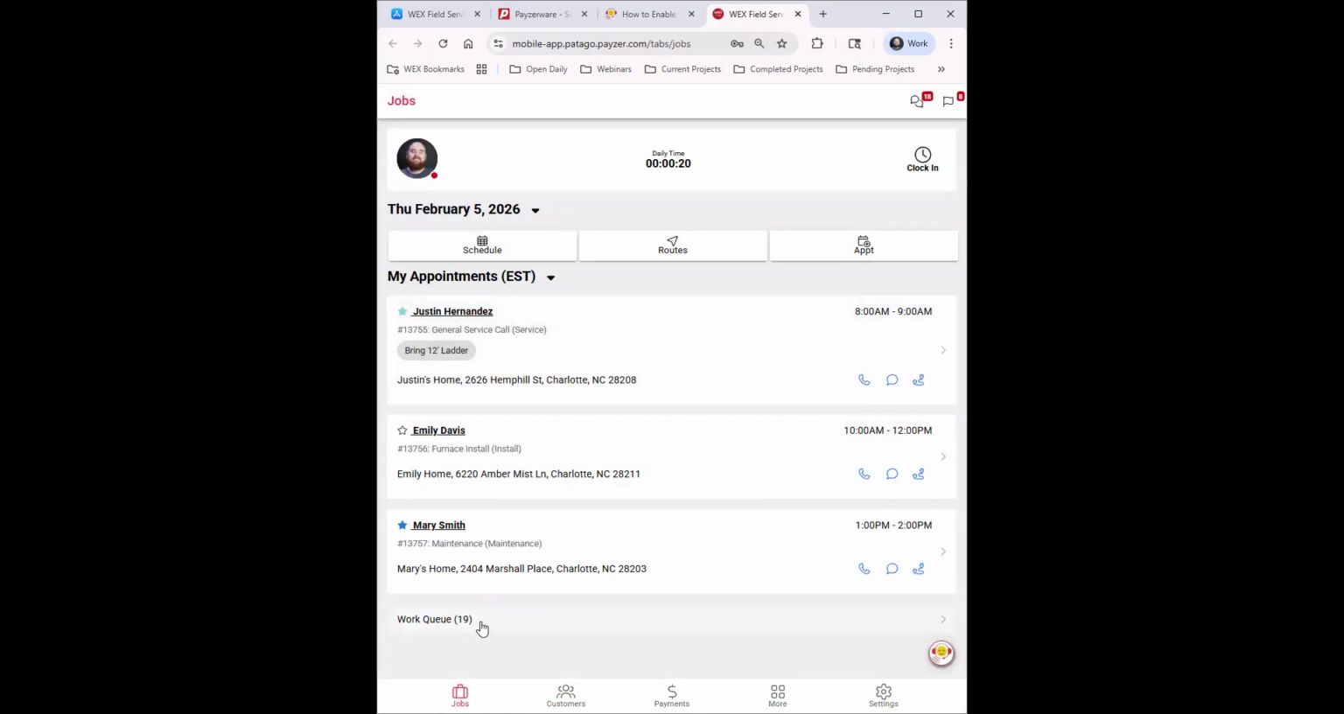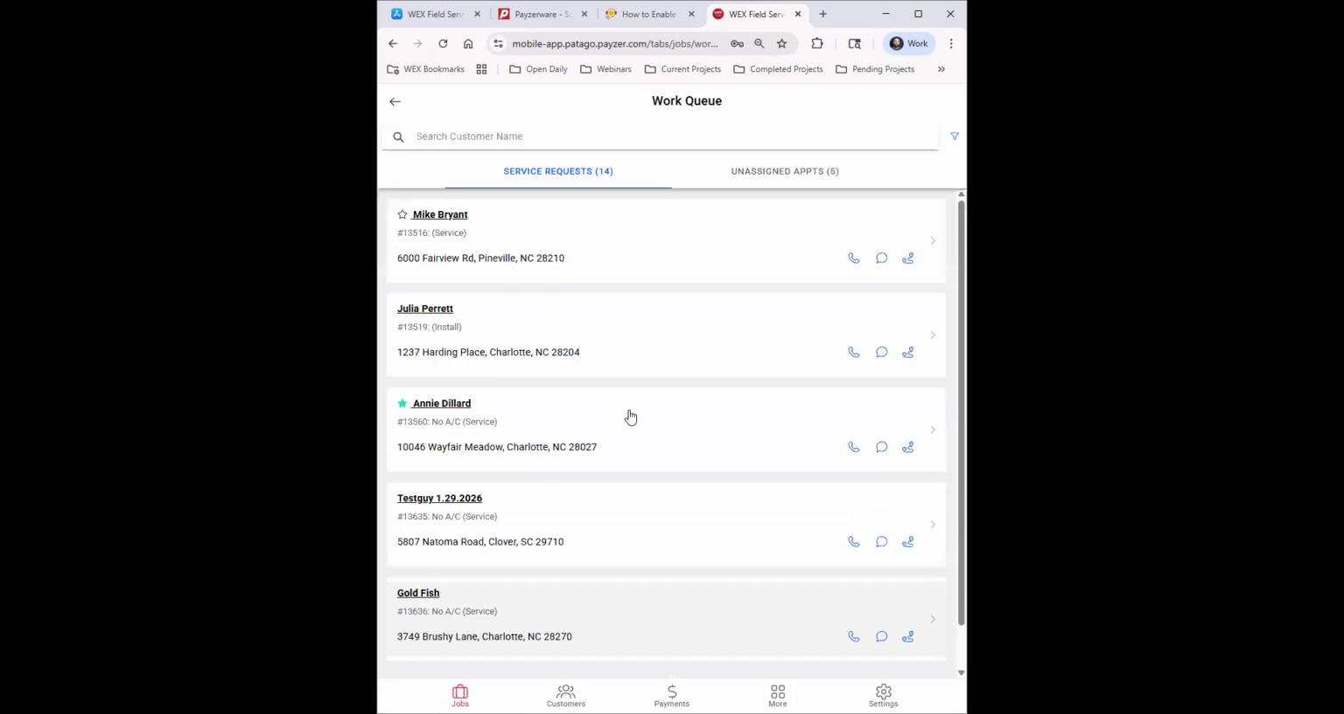The work queue is down below, so you can see draft appointments here. Those would be your service requests and unassigned appointments. And if you want to take a step back to a previous page in the mobile app, that is the arrow in the top left.